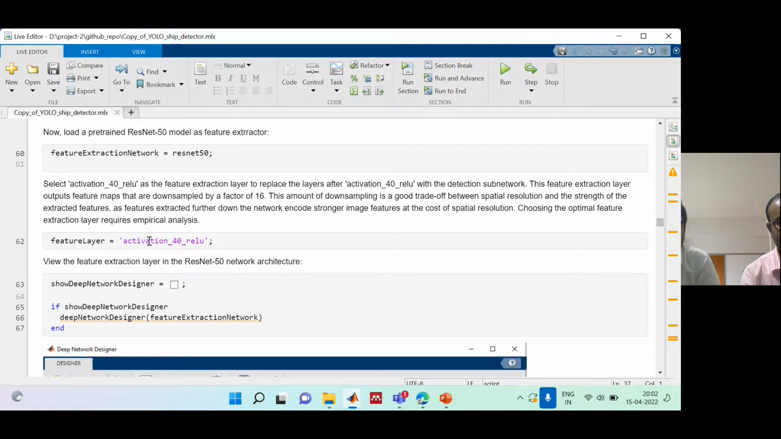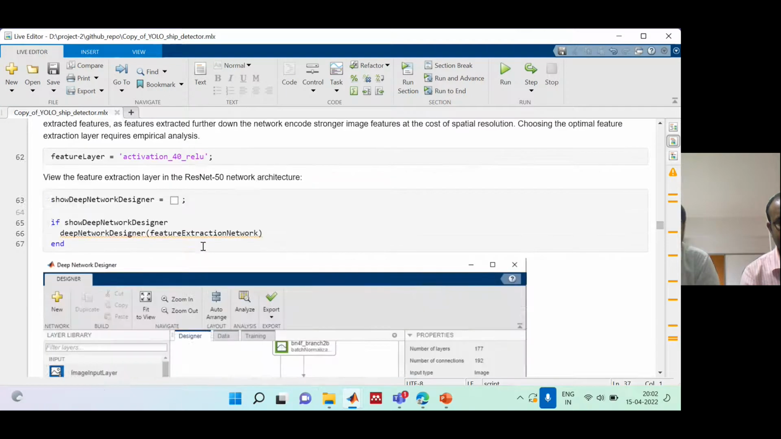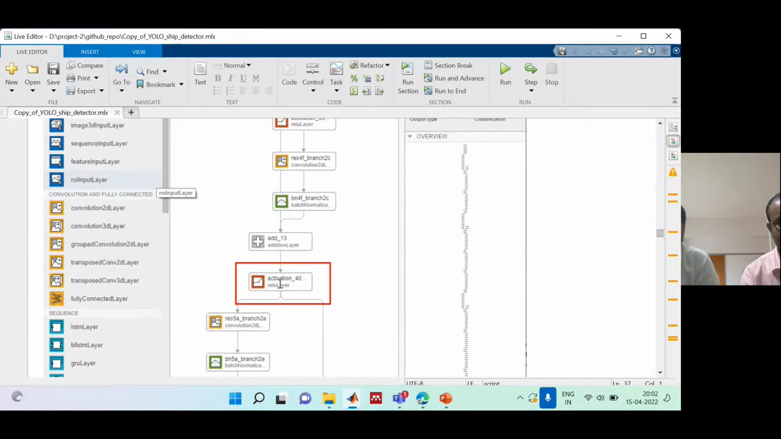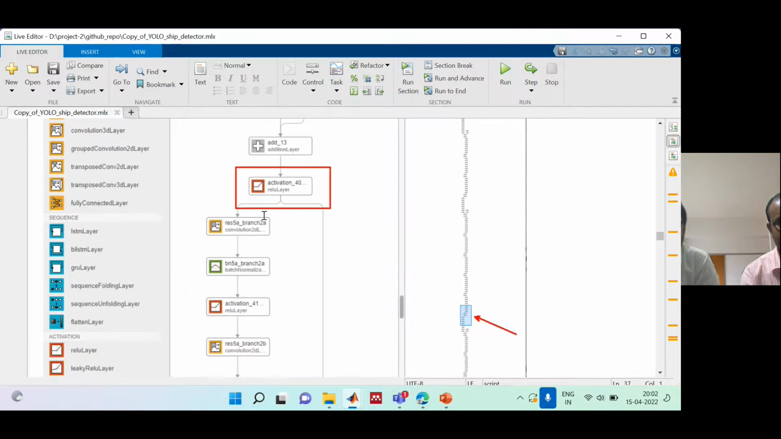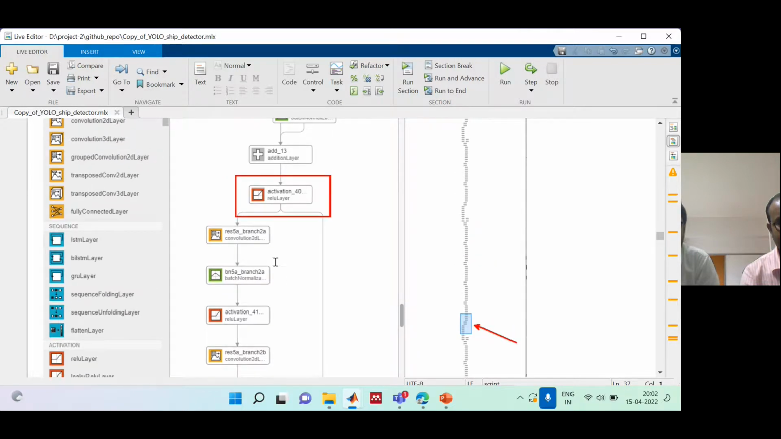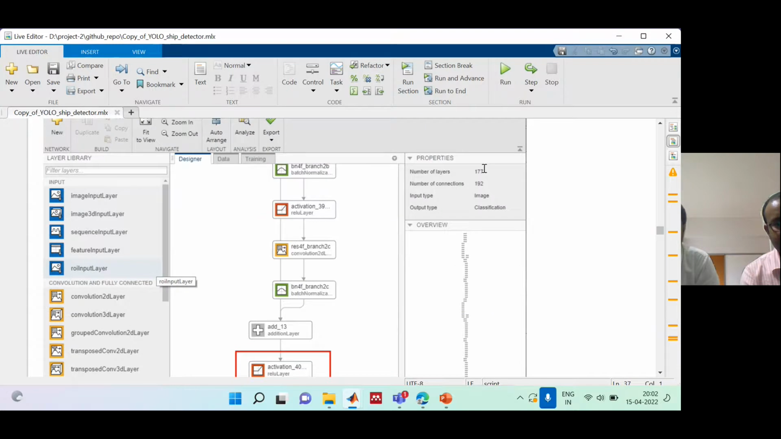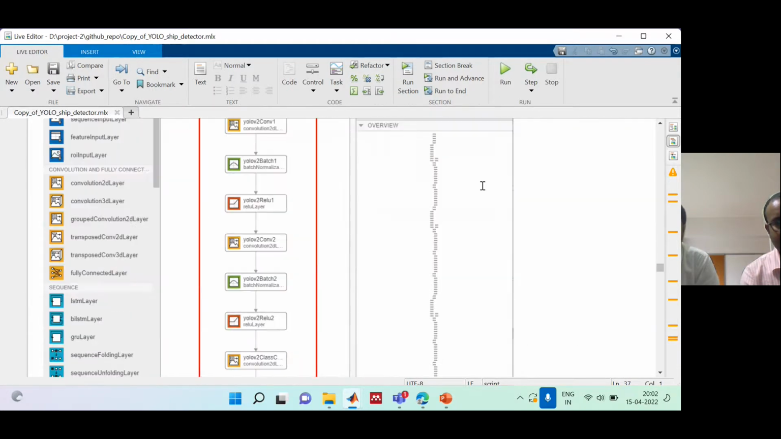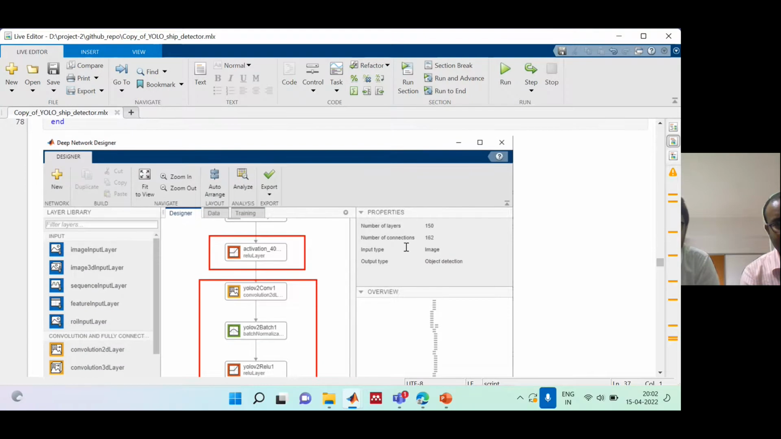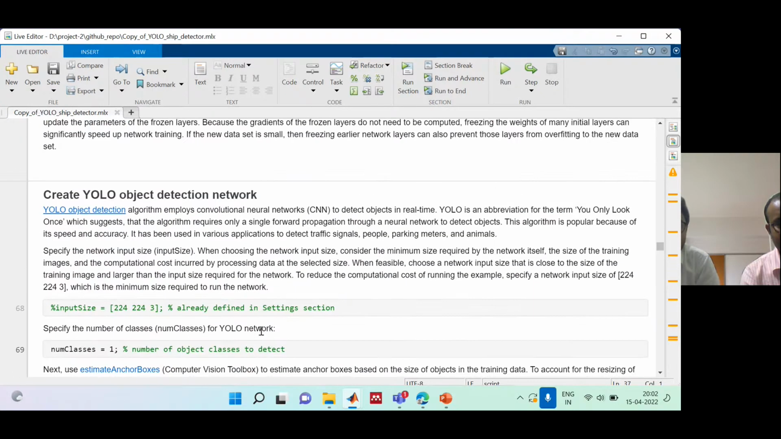We have taken the activation 40 ReLU layer, taken at this point, and we have omitted the blocks after it, so we have taken up to here. The total size was 177 layers, and that is reduced to 150. After this, you can see activation 40, and then we have YOLO version 2. So before going to this.